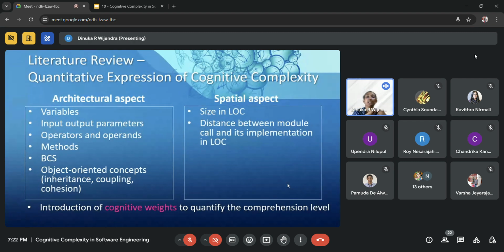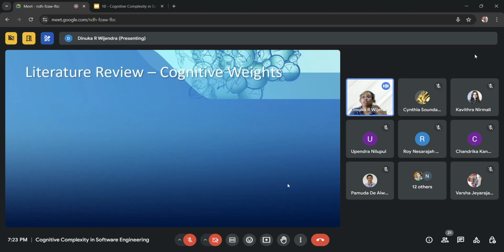As you can see in the latter part, they have expressed something called cognitive weights. With the cognitive weights, they have tried to contribute with the personal factor, but again, there are so many disadvantages and drawbacks like that. So then we will think about what we mean by these cognitive weights.